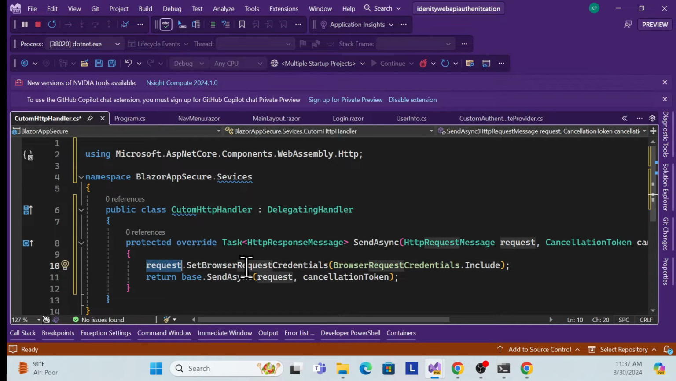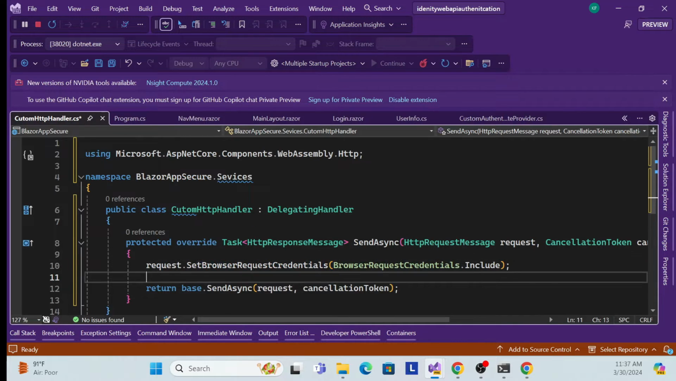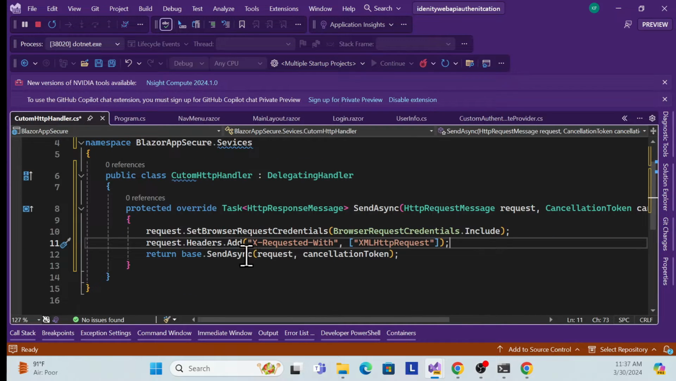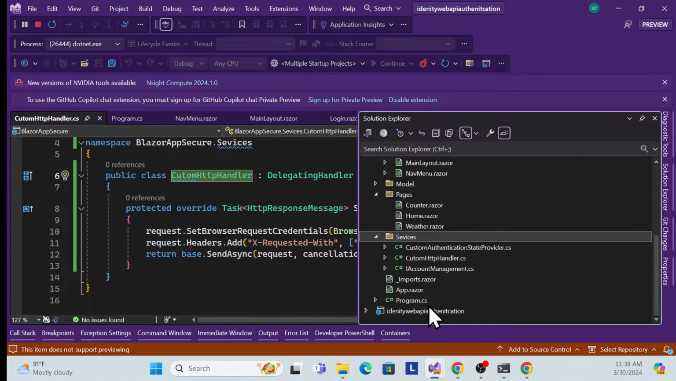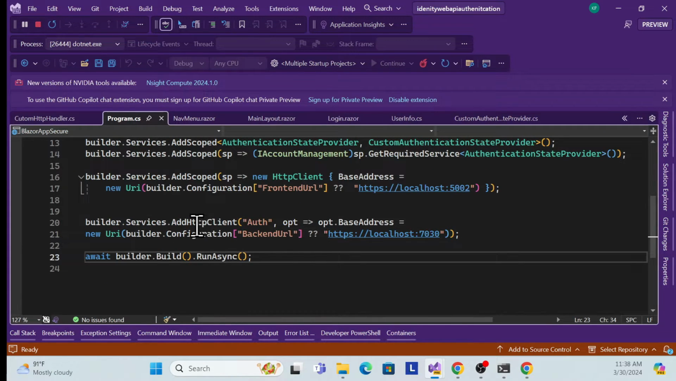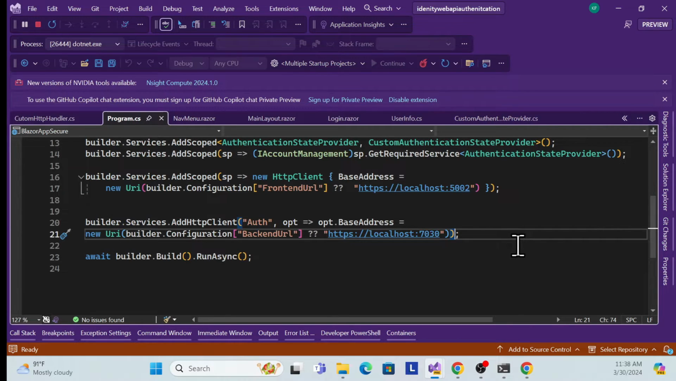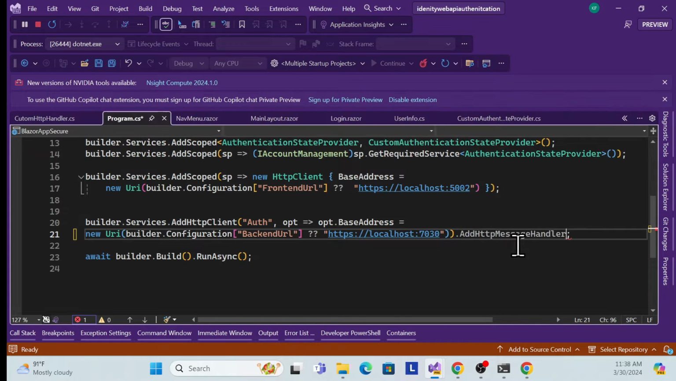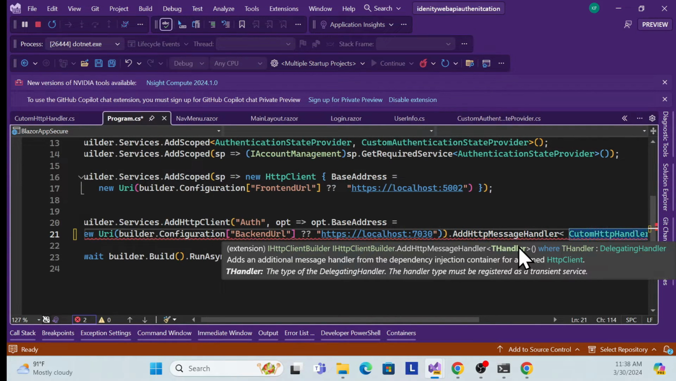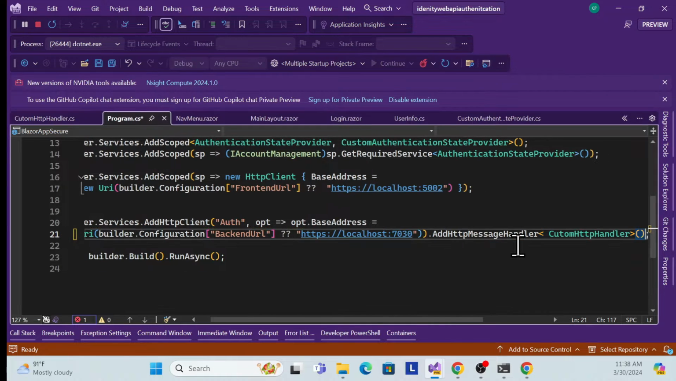So this is one request to set browser credentials, right? Use that enum. And then second, this header we have to add over here for cookies, on the HTTP request message. So this header we have to set. Once you set this custom header, we have to call it in our program.cs file. Here, whatever HTTP client, we have to call that. How can we call it? Use AddHttpMessageHandler, and simply pass it to that, and that's it.